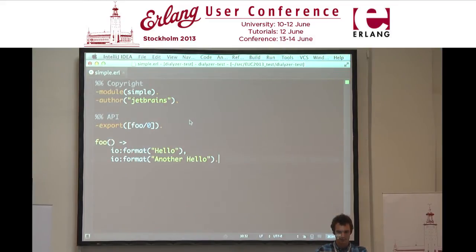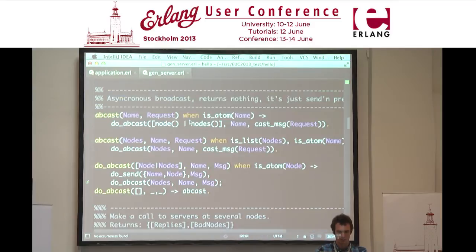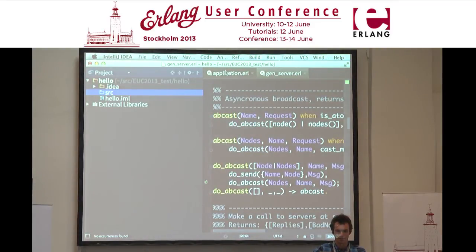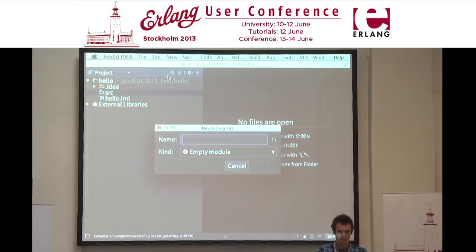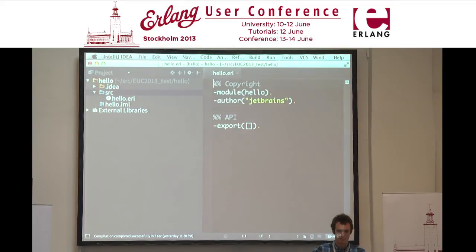So let's see a short demo. Okay, this one. I would like to close all and create a new Erlang file. I would like to show you my approach to writing code, though I prefer Java or other languages. So I would like to create a module. Hello, it's an empty module.